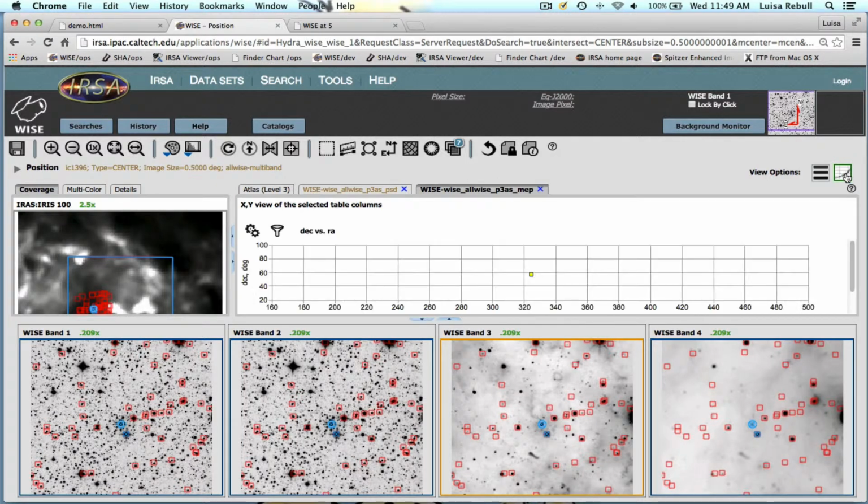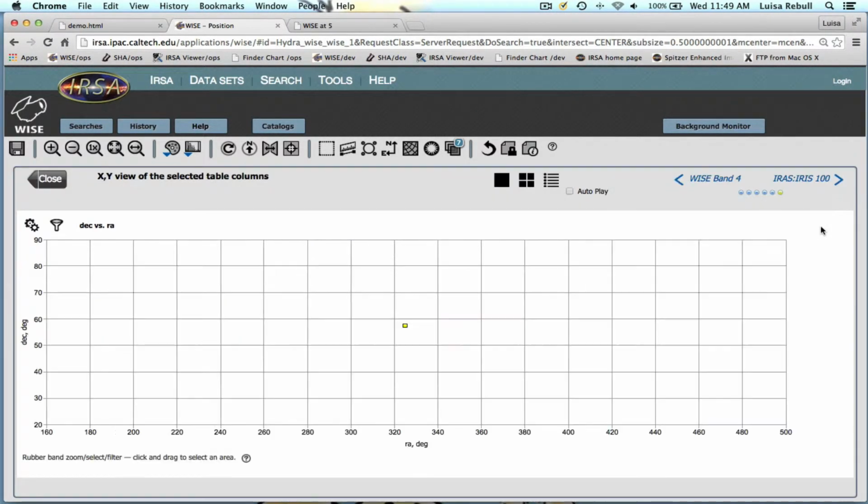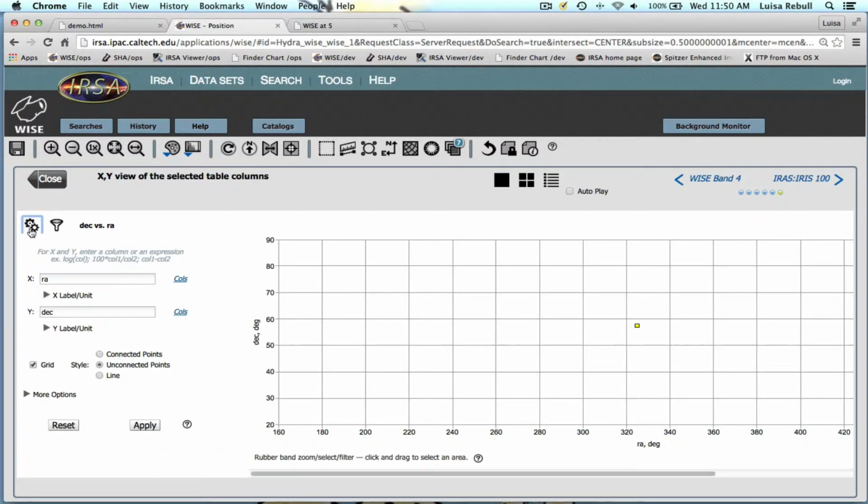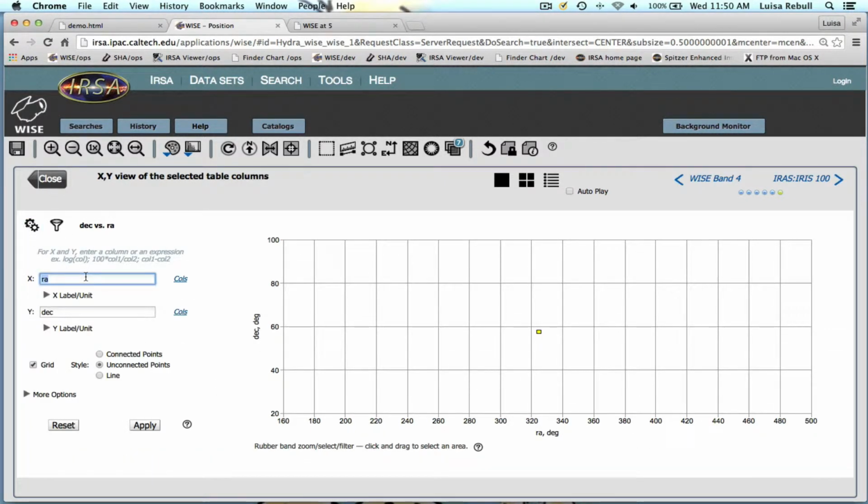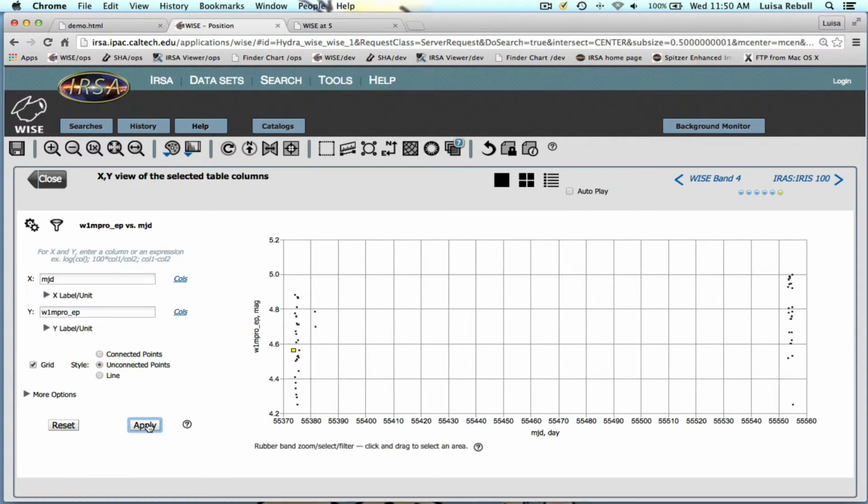Let's make a plot. So the default plot, again, is right ascension and declination because those are the first 2 columns that come out of the catalog. But this one is pretty boring because there's only one source there. Let's change what is plotted. For the x-axis, let's do MJD for the date. For the y-axis, let's do W1 MPro epoch. Apply. So there's all of the time series observations of this source.